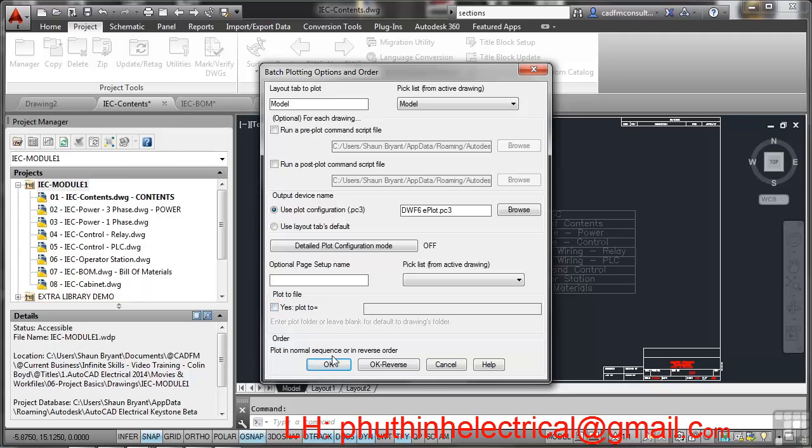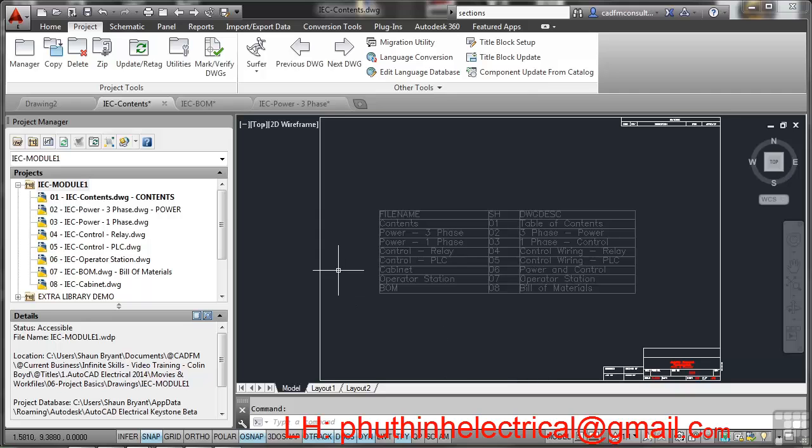Now, you can also plot in normal sequence or in reverse order. Why would you do that? If I click on OK Reverse, it's going to start plotting drawing number 8 first. Then drawing number 7 goes on top, 06, 05, and so on. What that means is your drawings are collated with number 1 on top. Very, very useful, saves you having to do it. Now, I'm not actually going to run a plot at this particular point. I'm going to hit cancel, but that is how you would batch plot your AutoCAD Electrical project.